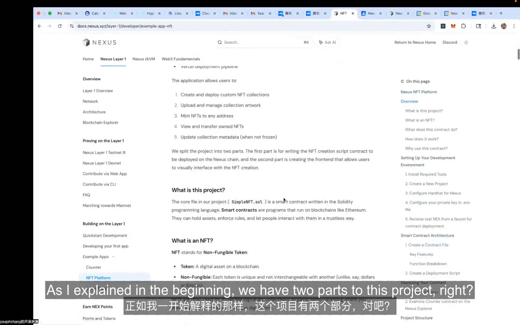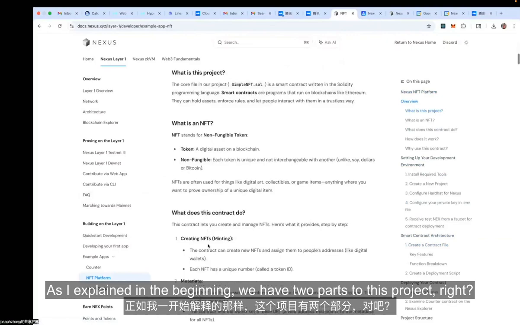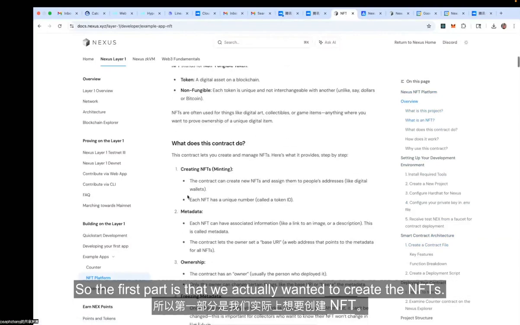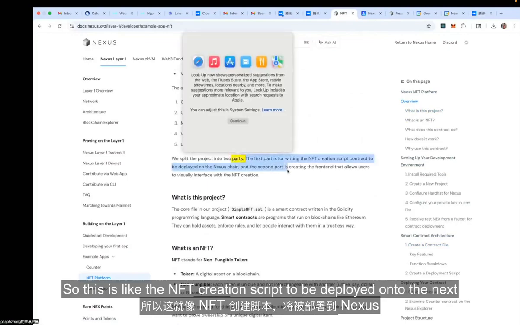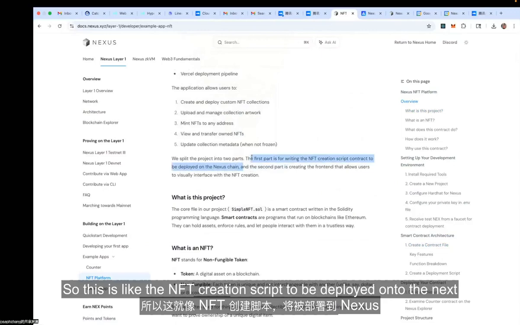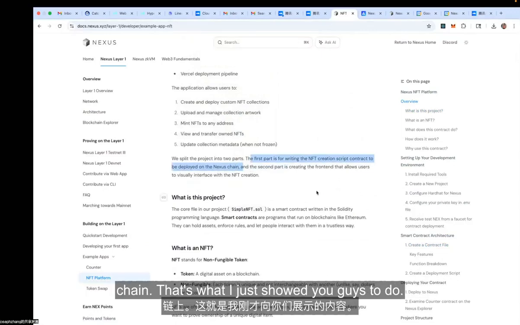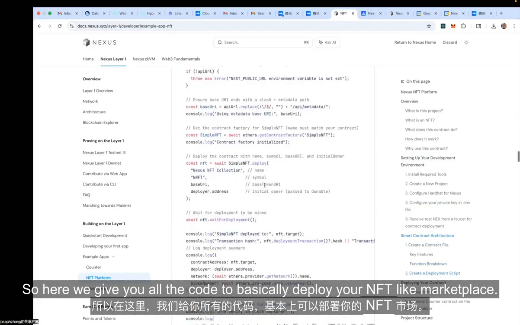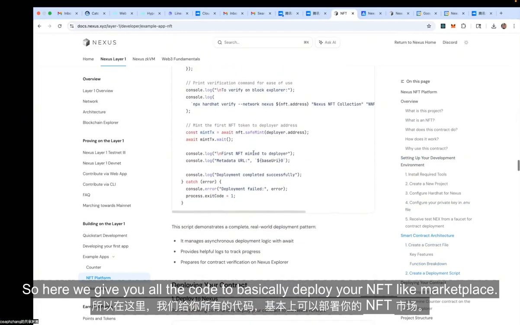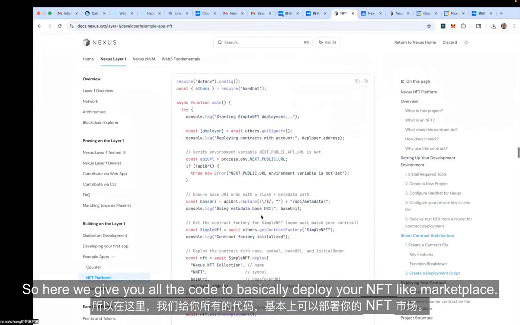As I explained in the beginning, we have two parts to this project, right? The first part is that we wanted to create the NFTs. So this is the NFT creation script to be deployed onto the Nexus chain. That's what I just showed you guys to do. It's super quick. The second part is creating the actual front end to interact with that. Here we give you all the code to deploy your NFT marketplace.